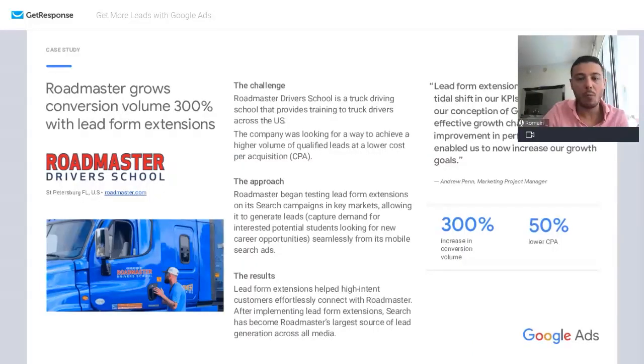One example, just to make it even more concrete for you guys. Let's take that example in the US, in Florida, with this company, Roadmaster Driving School. This is an SMB company. Their job is, it's a driving school for trucks. Pretty easy so far. And the goal is pretty much what we're all looking for: to achieve a higher volume of qualified leads at a lower cost. Not an easy one. So the approach they took is adding the lead form extension to the search campaign, really to generate leads, capturing demand from interested potential students looking for a new career opportunity.